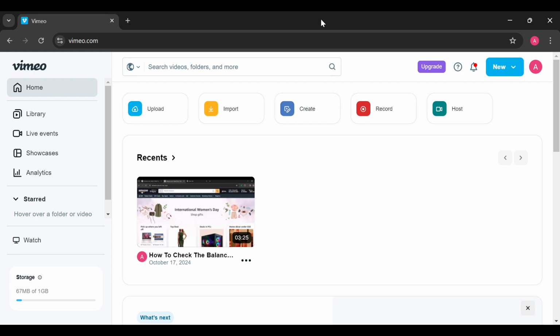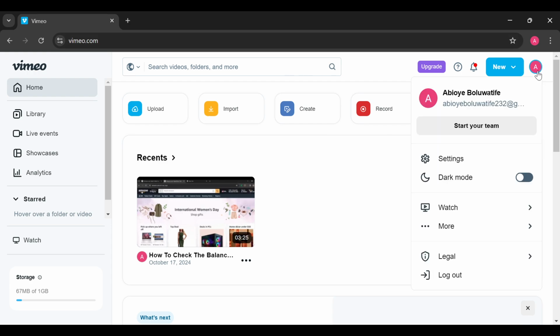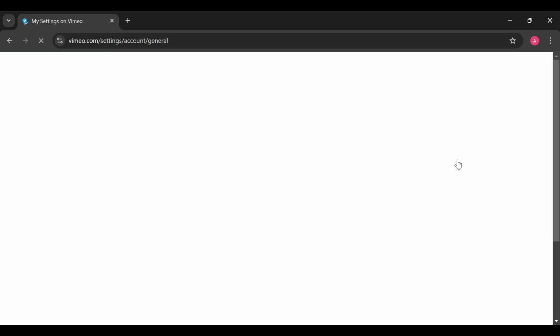The first step is to log in to your Vimeo account, just like I've done here. And then once you're logged in, move to the top right corner and click on your profile icon. By clicking on your profile icon, a drop-down menu will appear. In this menu, as I'll show you, select settings.